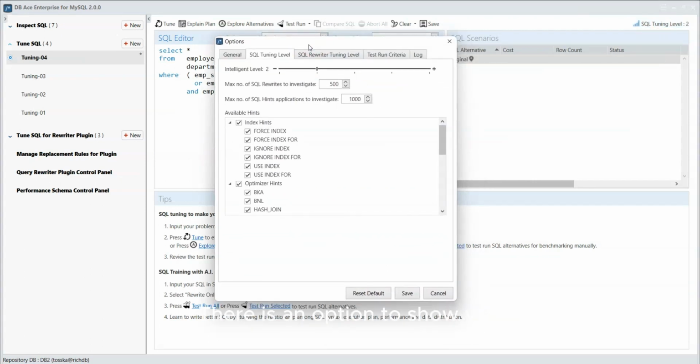there is an option to show you the SQL tuning level. The intelligent level default is level 2, which means that it is using the elementary capability to tune your SQL statement. You can increase the intelligence level to higher. It means that we will use more quota to investigate your SQL statement. It will try more ways to rewrite your SQL statement and use more optimizer hints to generate query plans. Now let's use the default level.